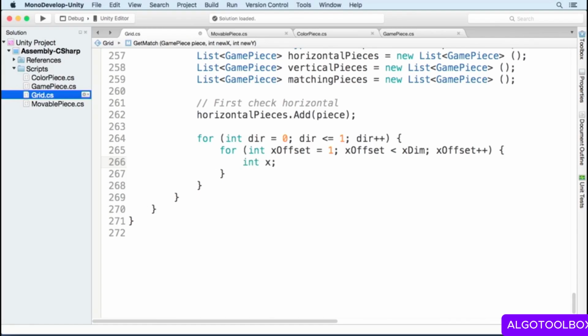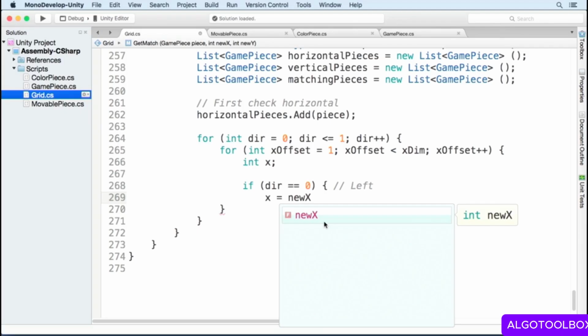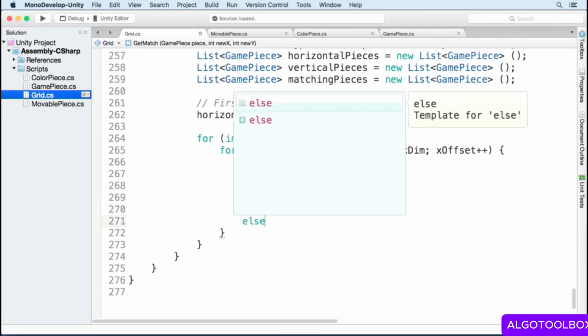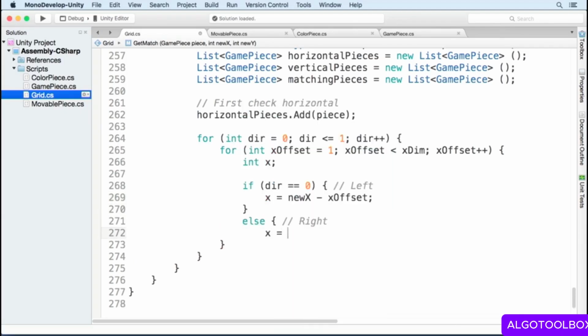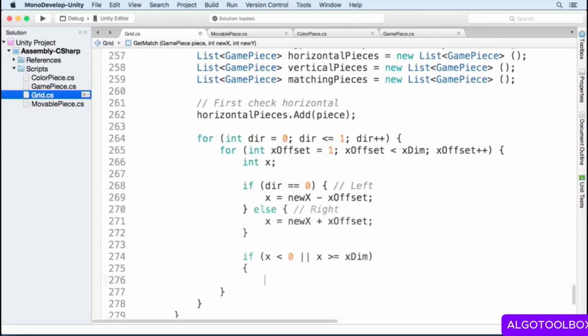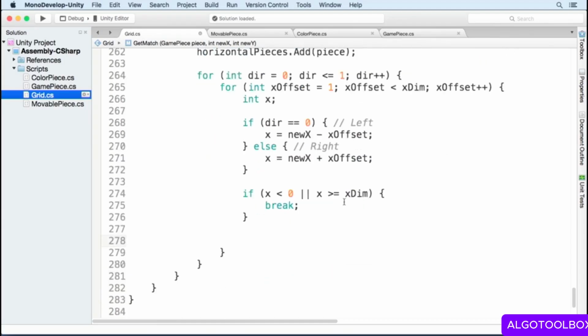We'll now calculate the actual x coordinate of the piece. If dir is 0, which means we're going left, the x coordinate is new x minus our offset. Otherwise, if we're going right, the x coordinate is new x plus our offset. If the x coordinate goes outside the bounds of our grid, we break out of the loop.